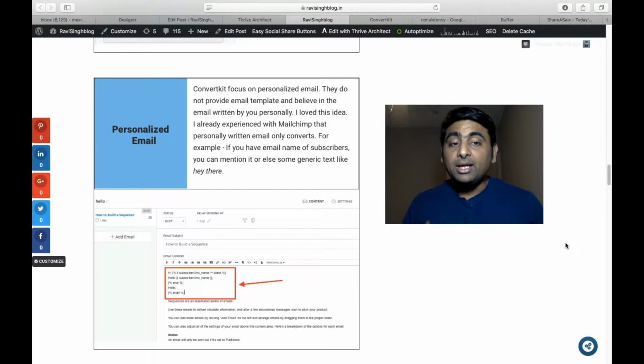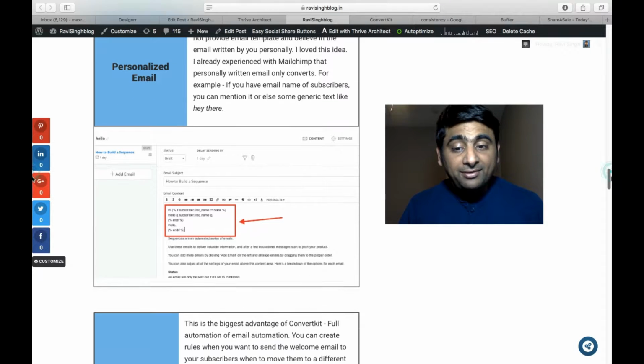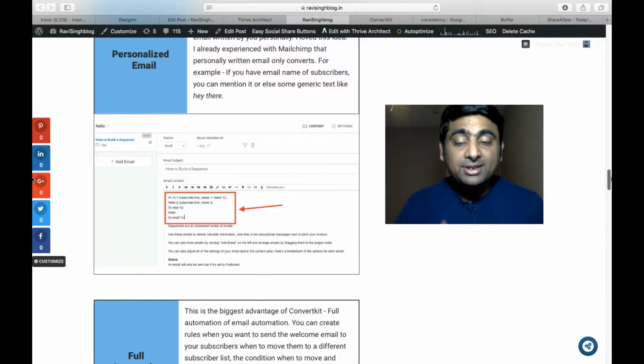So ConvertKit in a way forces you to create only personalized emails and no templates. That's very nice. You can get some email examples from the web or from Google, but always when you start creating a draft version of the email, always make it personal, and that's what they have. The second feature within this feature is they have an option to personalize a particular email.